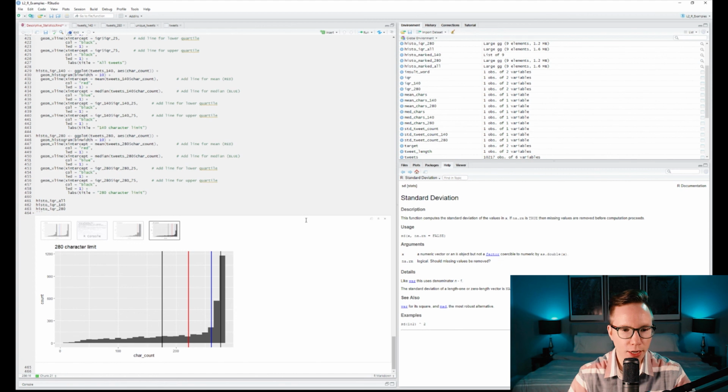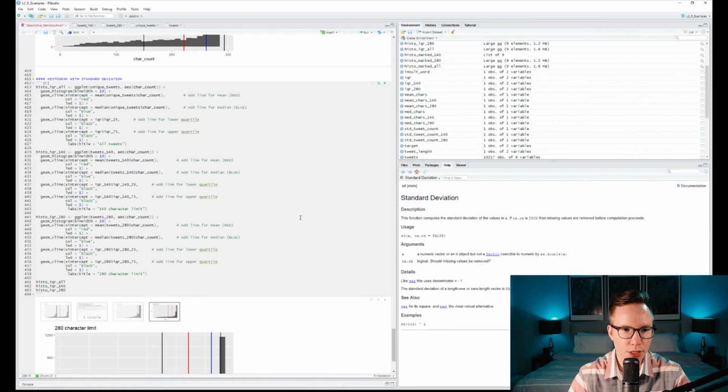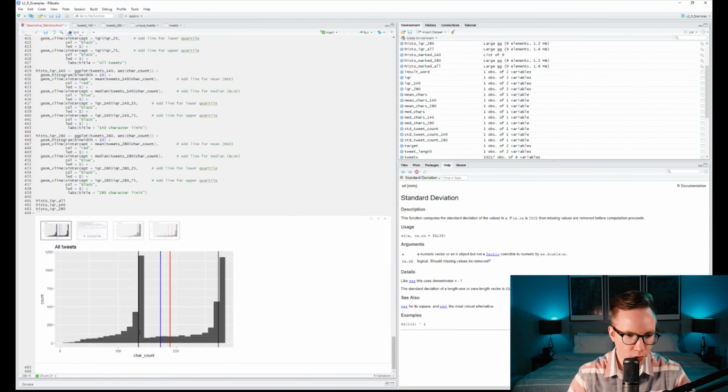Now, if we're looking at the interquartile range, so this is all tweets, you can see the interquartile range, so the middle 50%. So this is the lower 25th percentile, and this is the upper 75th percentile value. And you can see, obviously, with all tweets, the values range basically from the max value of 140 essentially to the max value of 280, or very close to that.